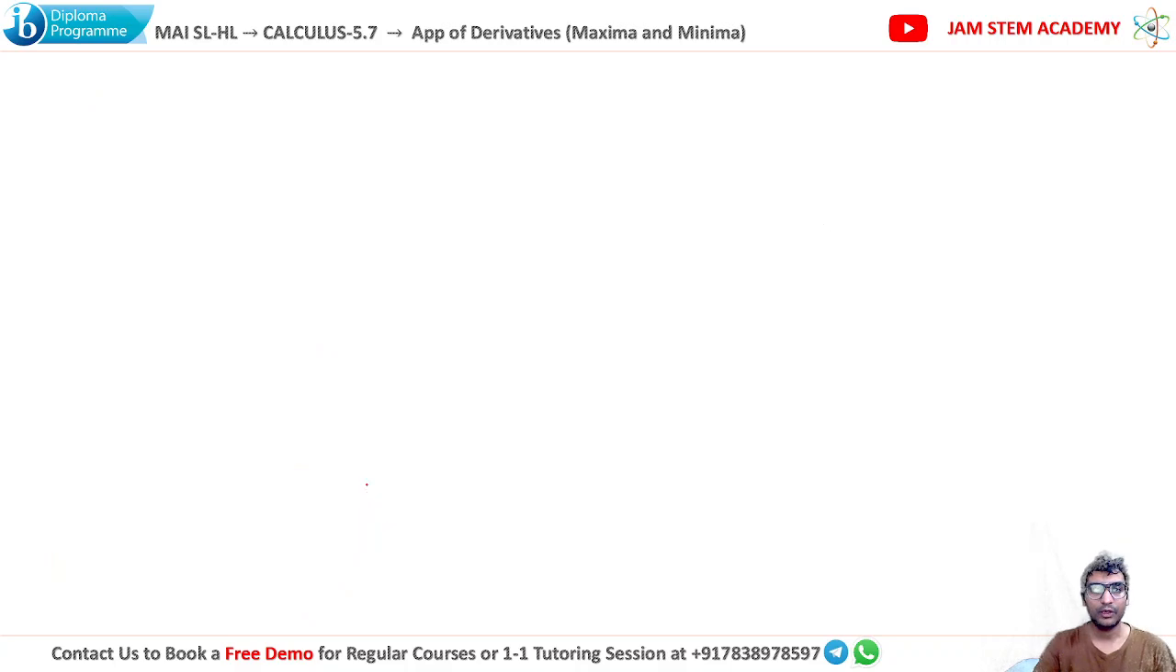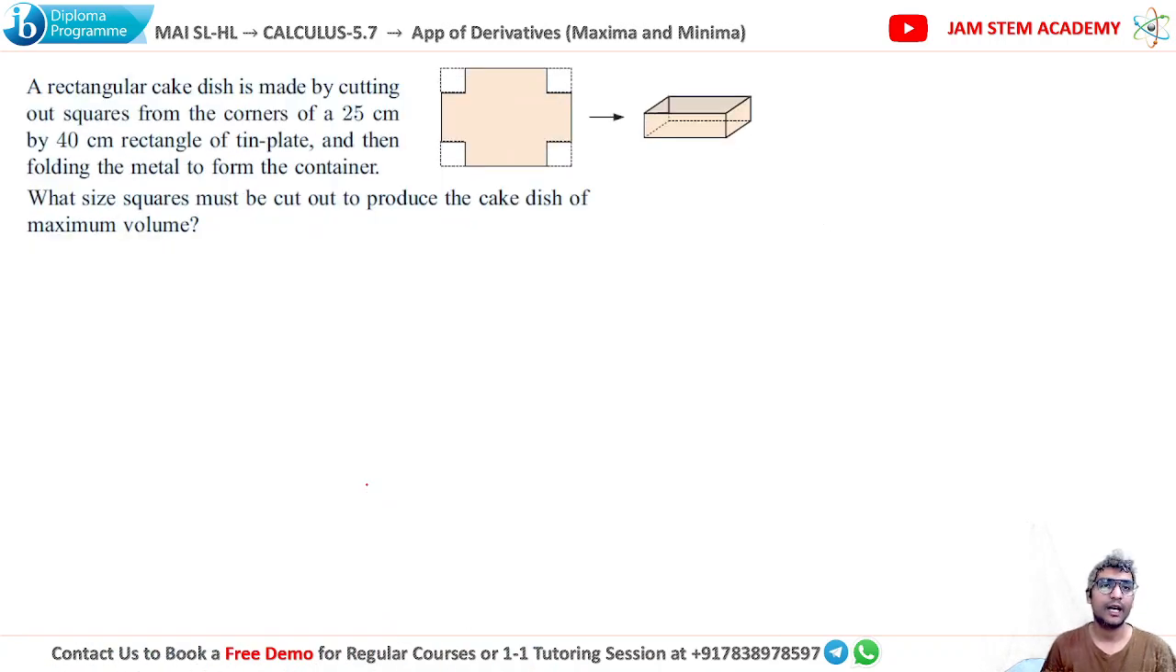Okay, so let's take a problem. It says a rectangular cake dish is made by cutting out squares from the corners of a 25 centimeter by 40 centimeter rectangle of tin plate. Here you can see this. Originally, it was a 25 by 40 sides, right? So then they say we need to cut the squares and fold this in order to make this container without top, you can say.